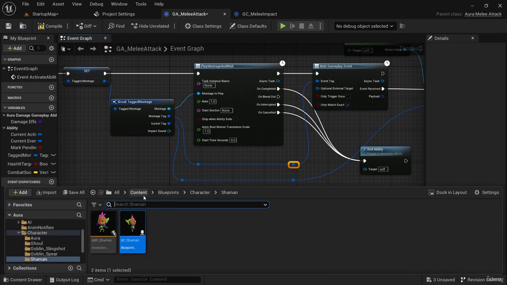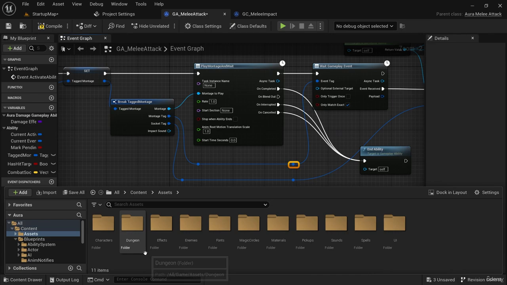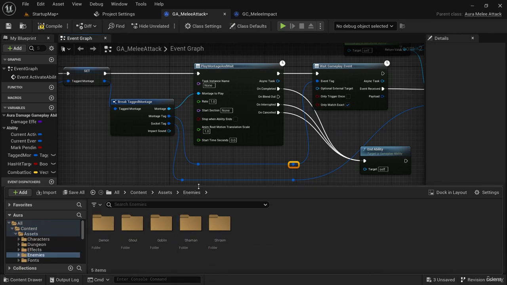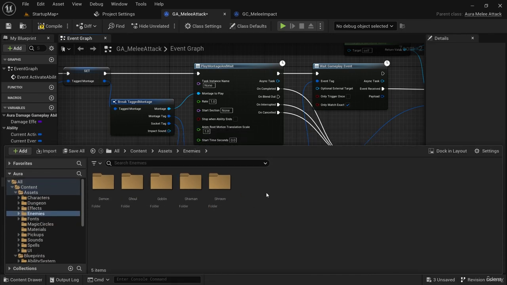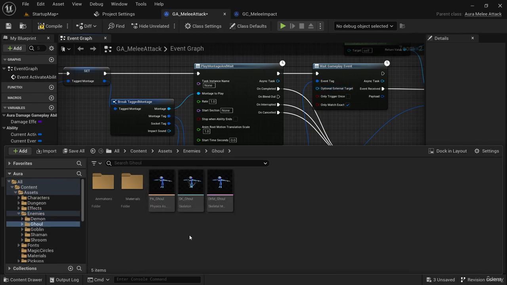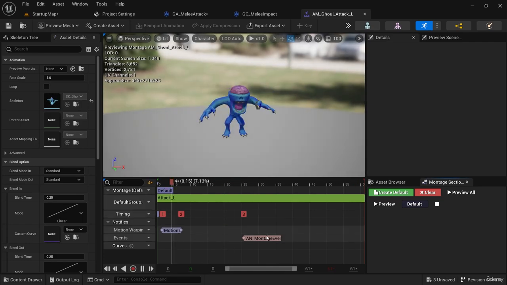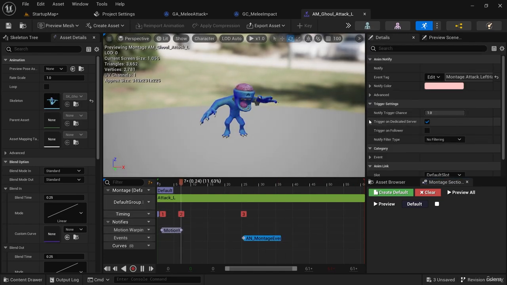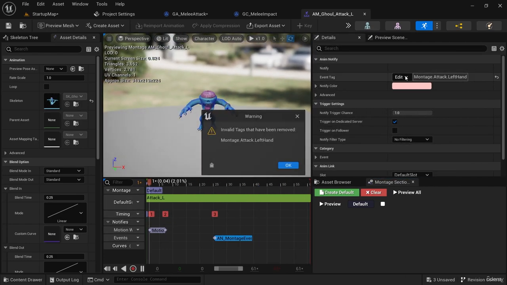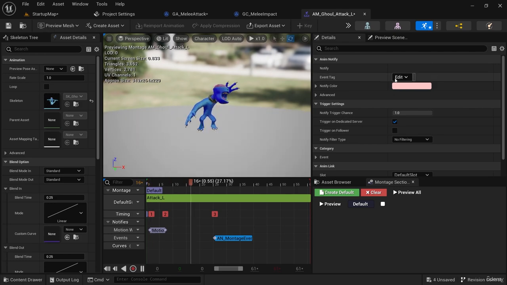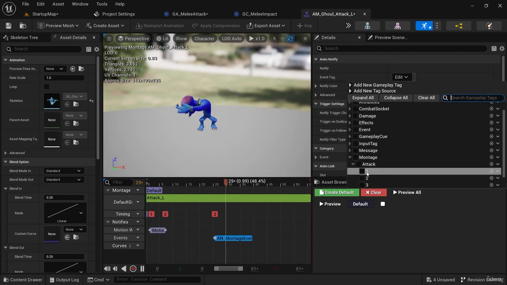So what we'll do is we'll go into Content Assets, Enemies, and let's just make sure that we're sending the correct tag in our gameplay events. So we'll go to Ghoul first, we'll go to Animations, Ghoul Attack L, and select that AM montage event, and we have to change this tag because this tag doesn't exist anymore, and our attack L is montage attack 1.